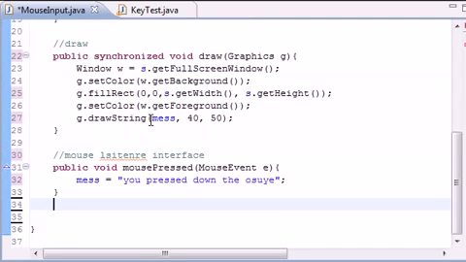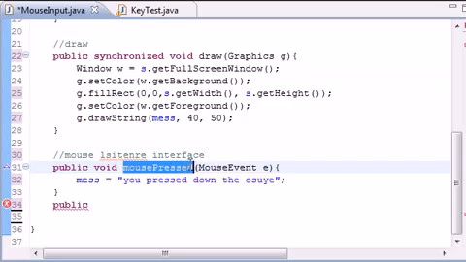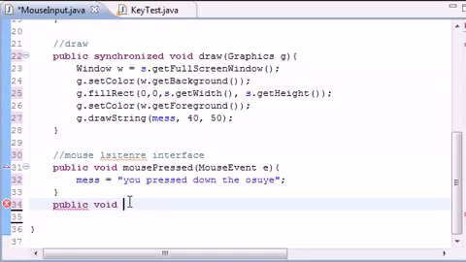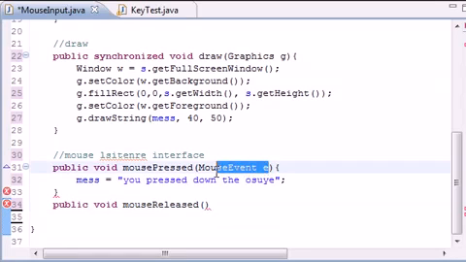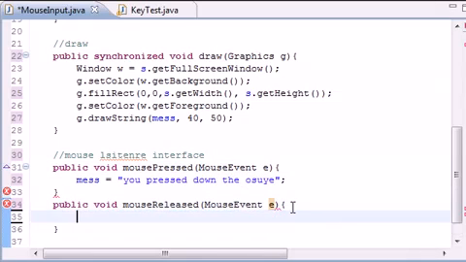And now what we need to do is implement mouseReleased. So of course this method is called whenever you release the button on the mouse. And if you couldn't guess, whenever you click the button down, it's going to say "you pressed down the mouse," as long as you have the button held down. But whenever you release the mouse, this method is going to be called: public void mouseReleased. And of course this takes your same MouseEvent, so let's copy that and paste it, and just change the message to "you released the mouse."